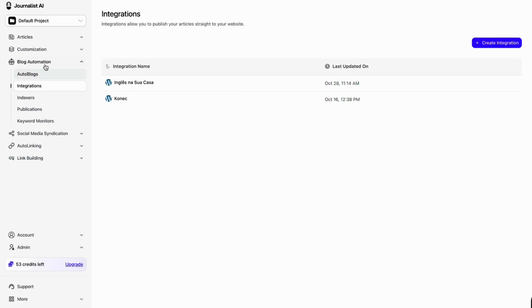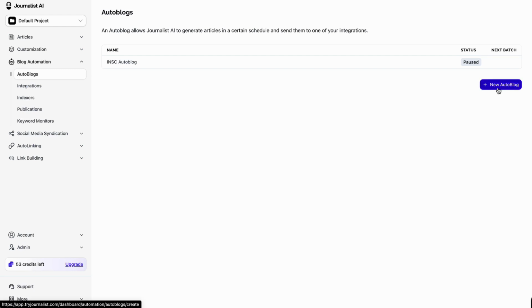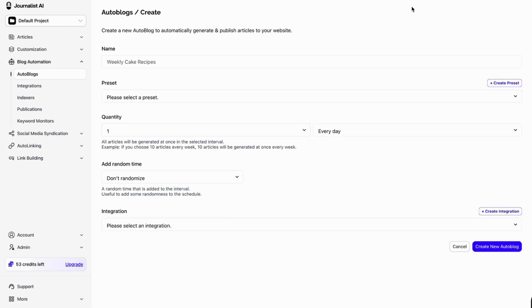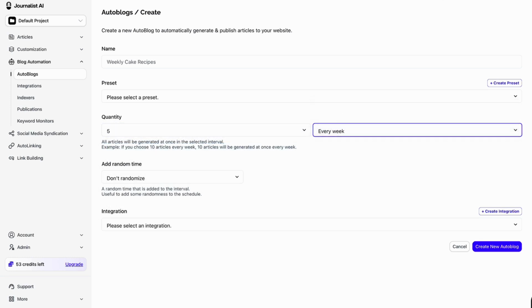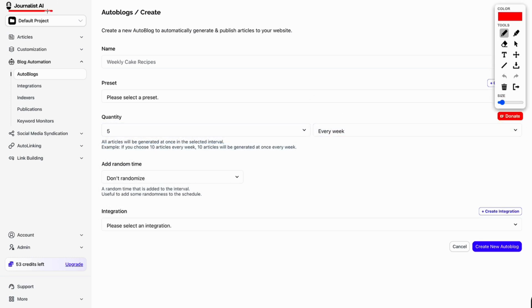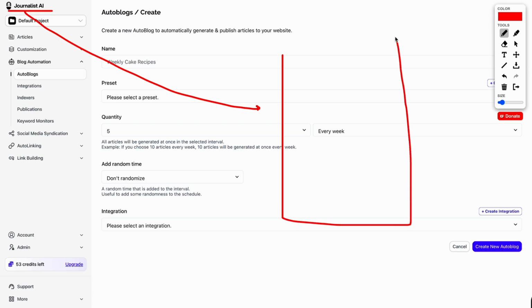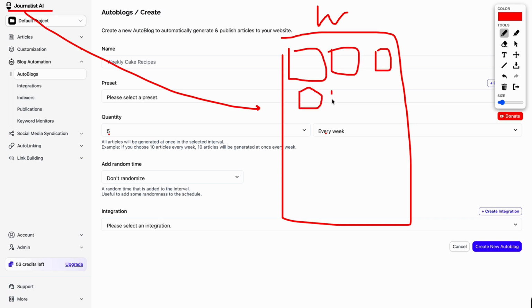Now, just to finish off, if I go here to blog automation, I can set up an auto blog, which essentially is a way that allows me to produce however many articles I want, let's for example say 5 every week. And so what this does is we basically connect Journalist AI with our little website right here. This is our website. And every week, 5 articles, so Monday through Friday, 1 article will be posted every single day on to our site. So the AI is connected to your site and it generates and automatically publishes the content to your site.